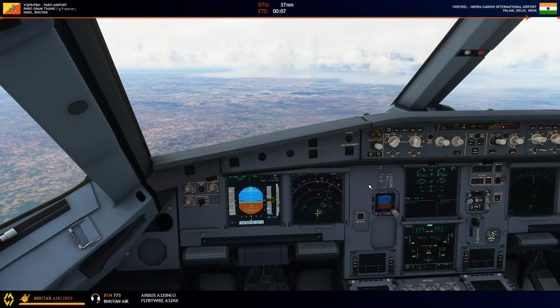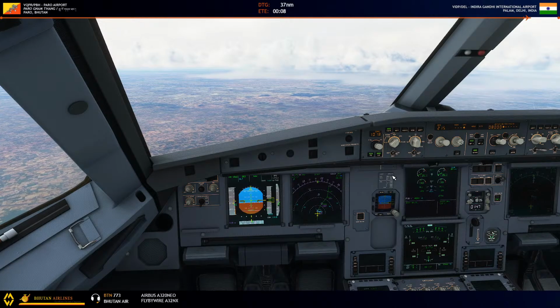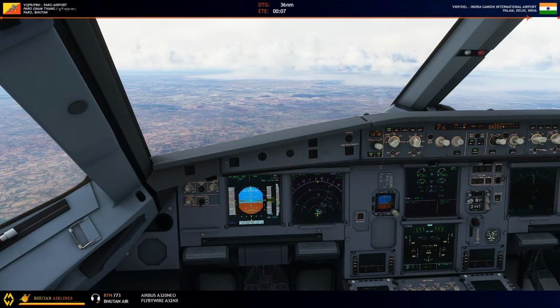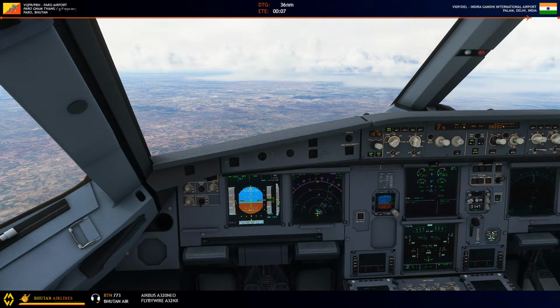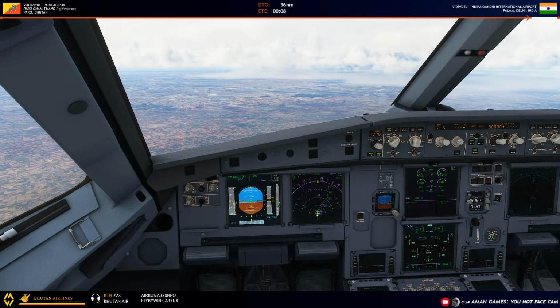Vista 716, contact Delhi approach 126.35. We do need to get our speed down. So 126.35, Vista 716.